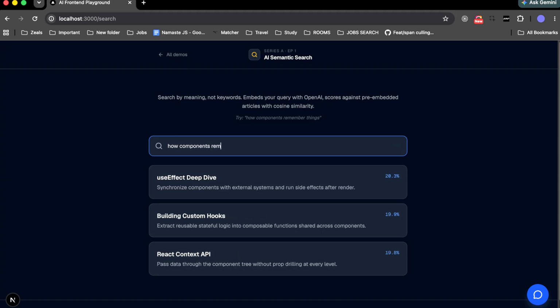You type, it hits an API route, that route embeds your query with the OpenAI embedding model, compares it against pre-embedded content, and returns the most relevant results, all in under 300 milliseconds. No database, no backend server, just Next.js.